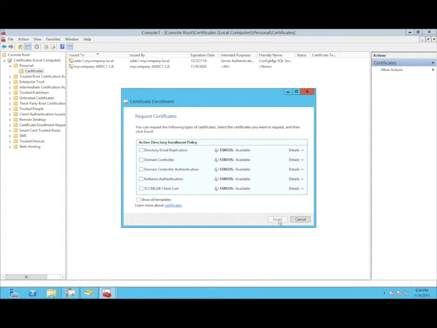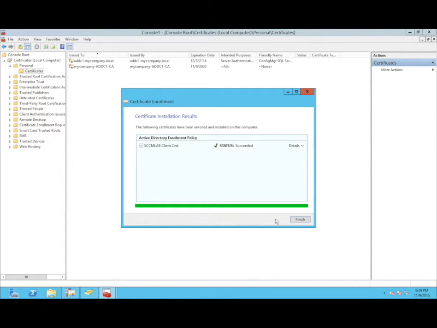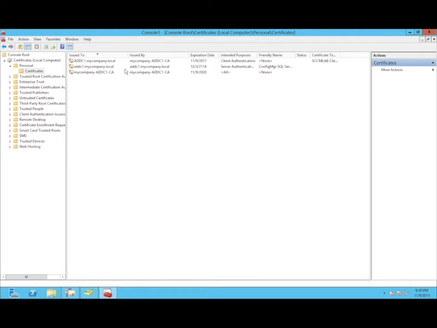So for this machine, for this demo, I will just enroll the client cert. As we can see there, we can see the SCCM Lab client cert template. Click on that, click on Enroll. And at this point, we managed to successfully enroll the client certificate. So under Certificates, we see the certificate template, SCCM Lab client cert.